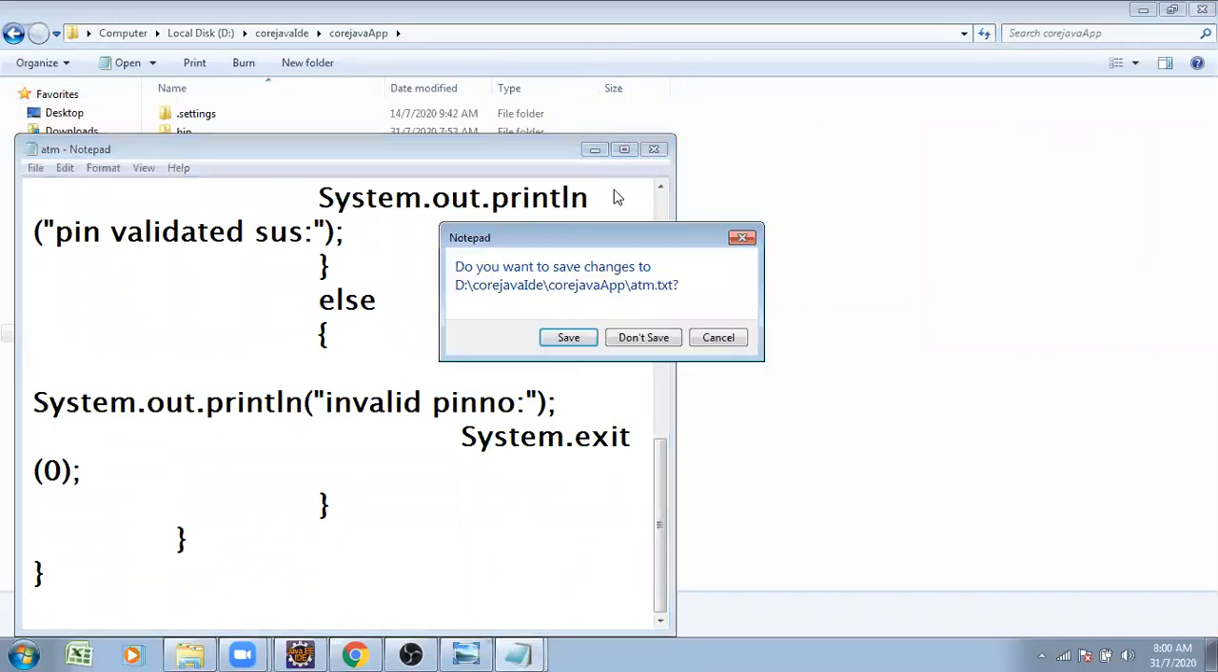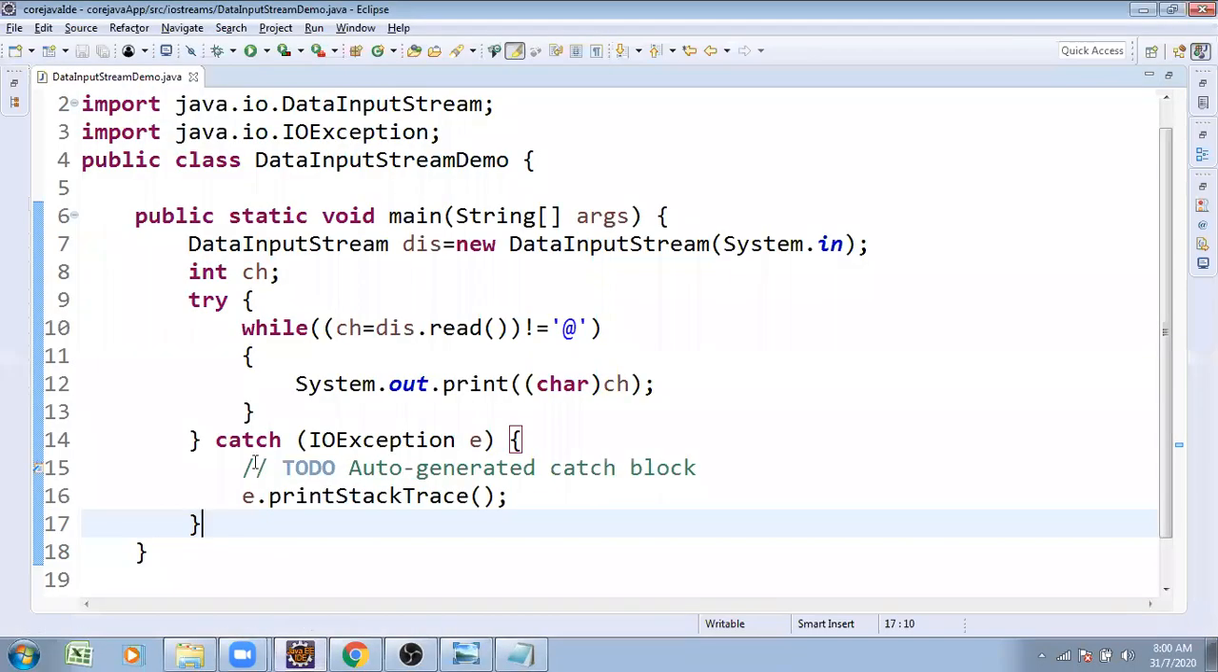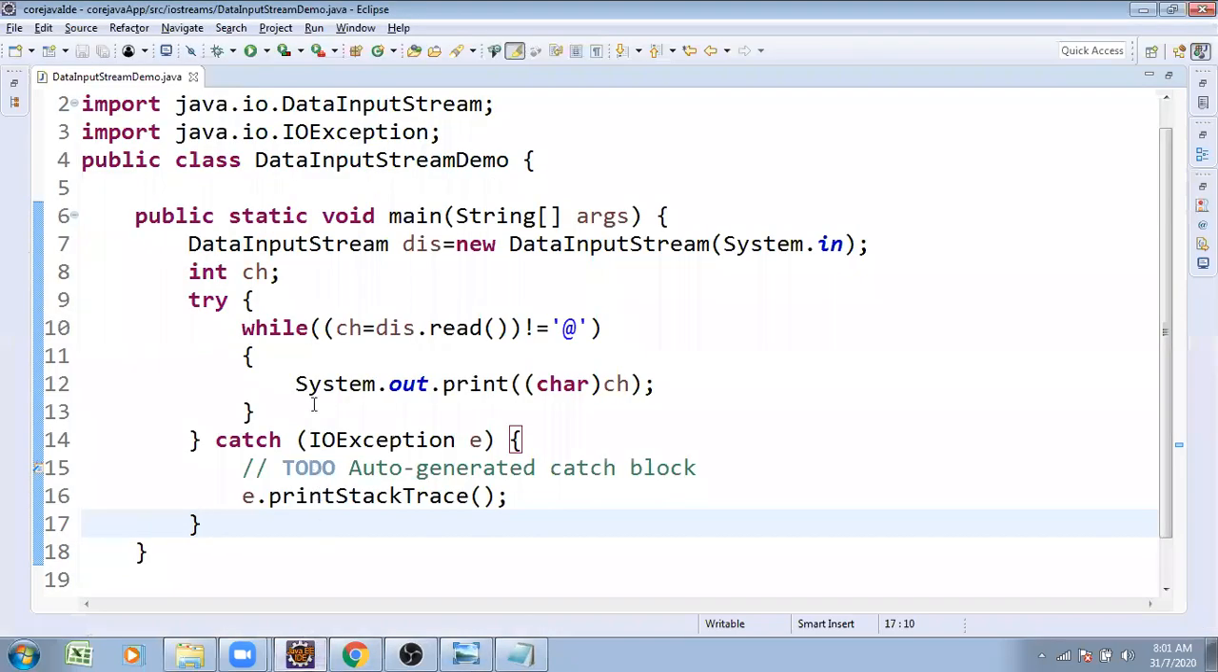There I wrote some Java code. Any type of text file, any type of information, you can read. This is my file, and I want to read the data from that file. From that point of view, I'm writing the code with the help of the FileInputStream class, to see how to read data from a file. Previously, I showed you how to read data from the keyboard.